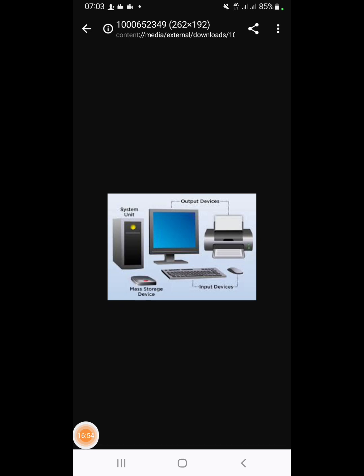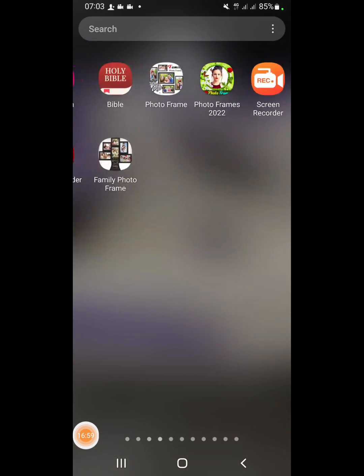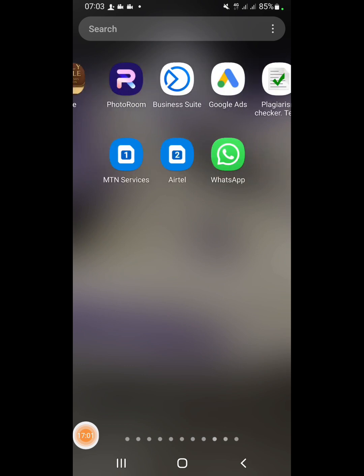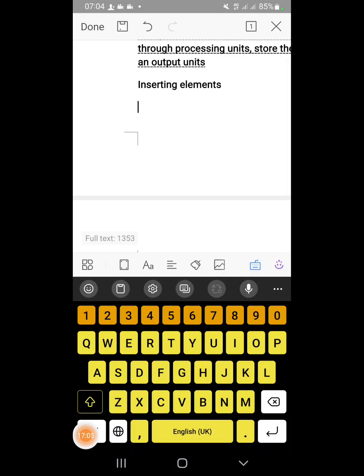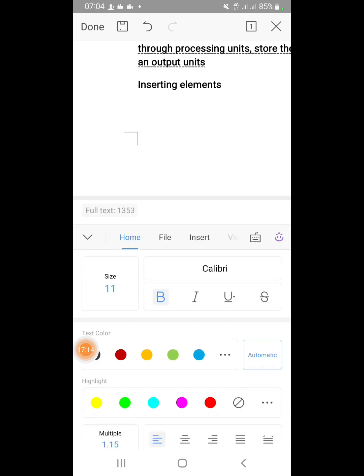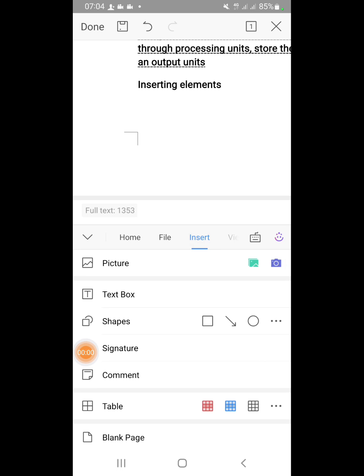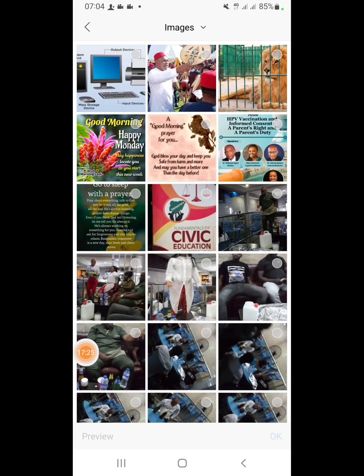So for me to pick it from my gallery, I'll minimize this work and go back to my WPS. Okay, and then click on the WPS. Now, having clicked on this WPS, I'll be able to pick my pictures, the picture that I have downloaded. So I'll click on this tool again, then click on insert, because you have the opportunity to insert anything you want. Now I'll click on picture. It will take me to my gallery.